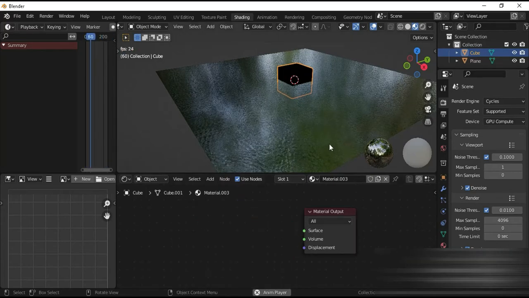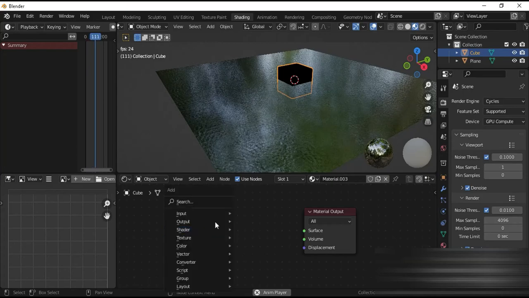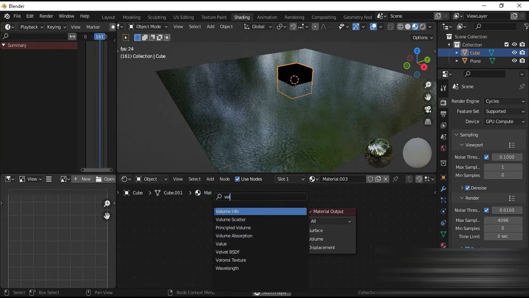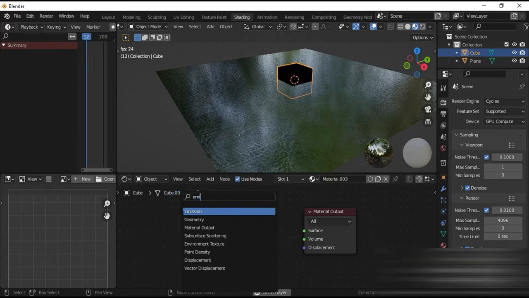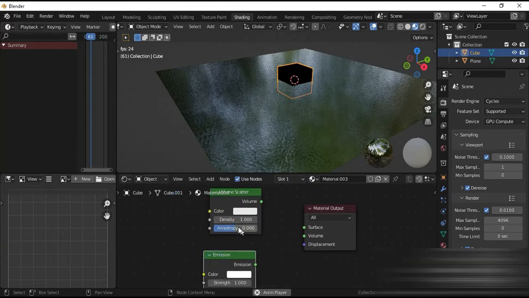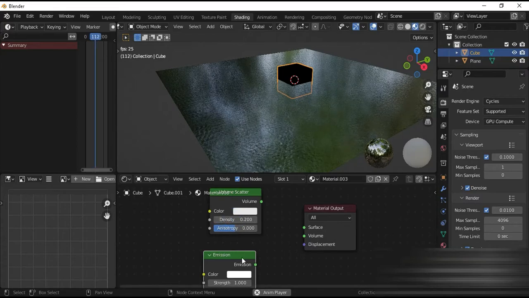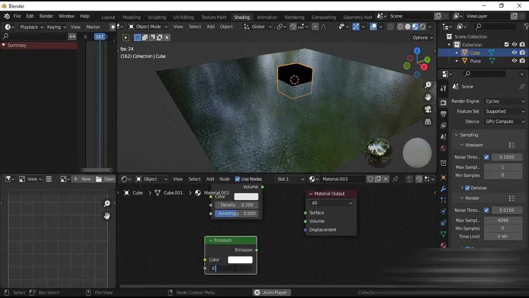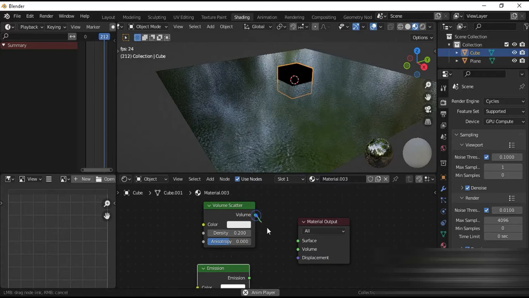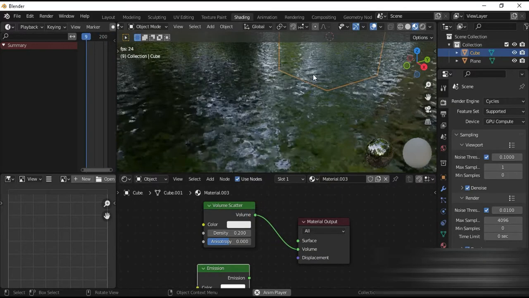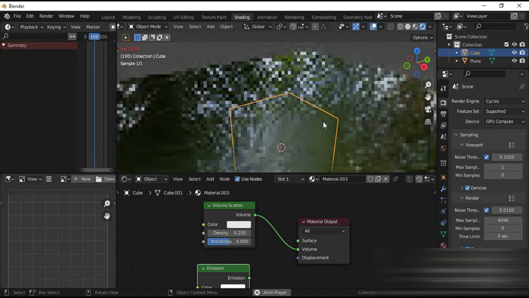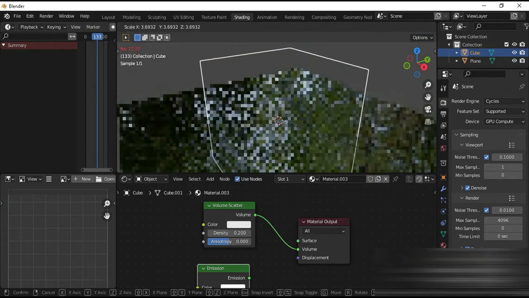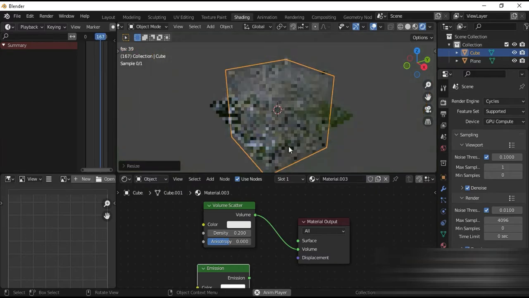So in order to make our fog, we have volume scatter and we have emission, both of them. So both values can be around 0.2. I think it works okay. Connect that to the volume and this is your fog. So check this out.